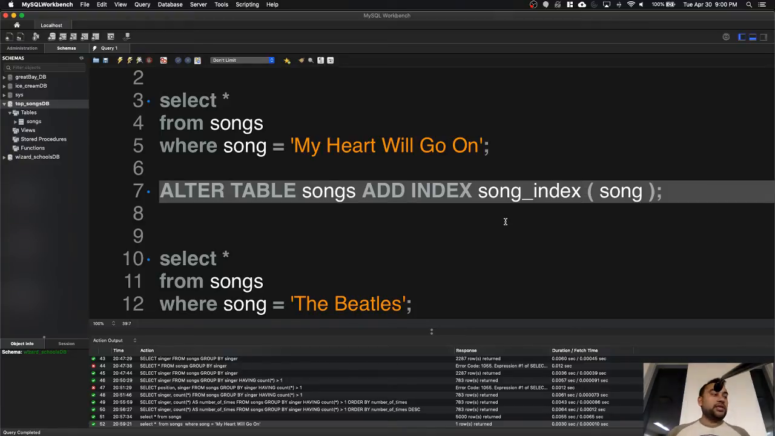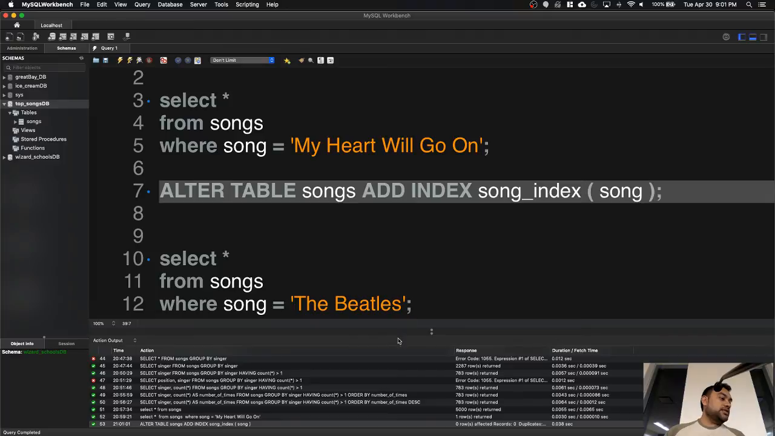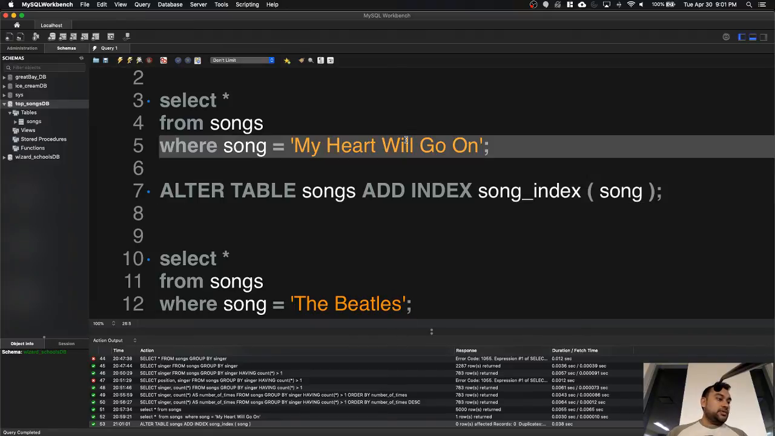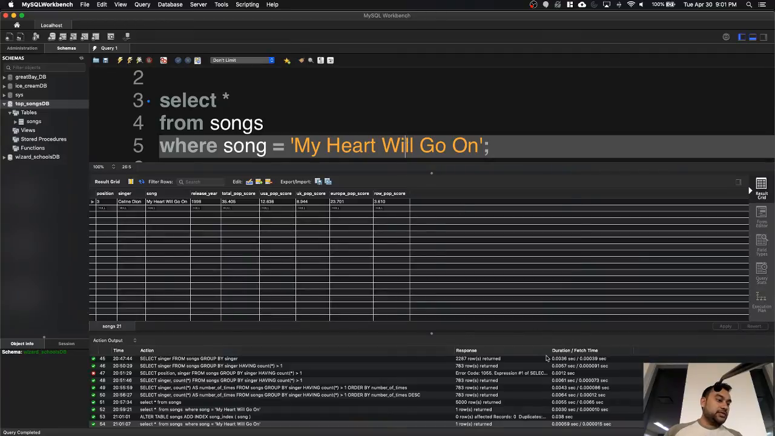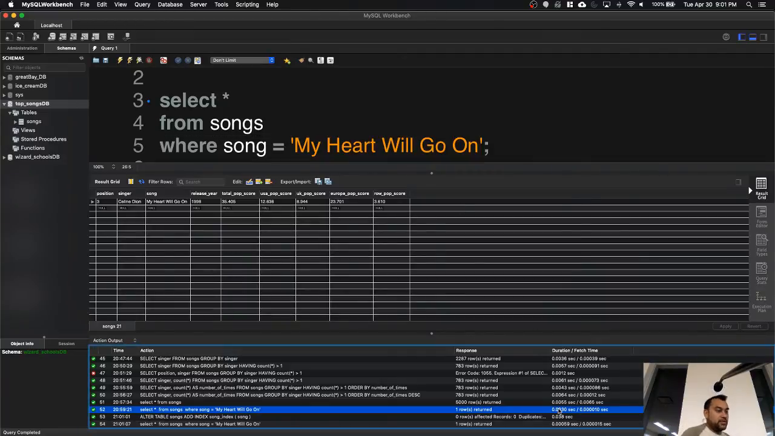So I'm going to put an index on this one. Let's go ahead and run this. Okay, successful. Now let's go ahead and run this query. Hopefully we see a difference. It's already super fast. So you see, without the index, my query was taking 0.003 seconds. With the index, it's taking 0.00059 seconds. So that's what an index does. It makes your queries run faster.